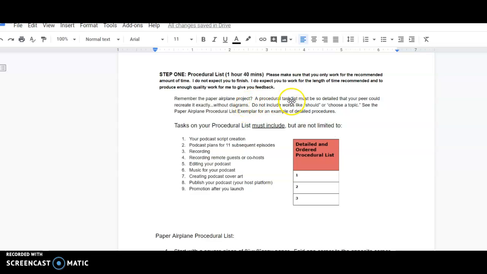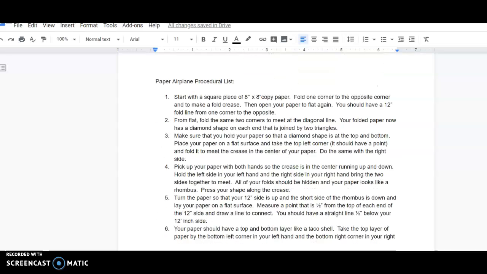Do not include words like should or choose a topic. Remember, you are creating a template. Somebody should be able to look at your guide and create almost exactly your podcast. Think of it as if you have to let go of this podcast and somebody else is going to recreate it. They want that same introduction you used, the same amount of music. They want it set up, outline the framework in exactly the same way. So this is their guide.